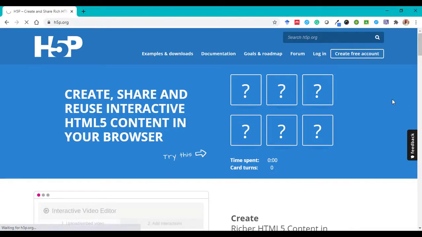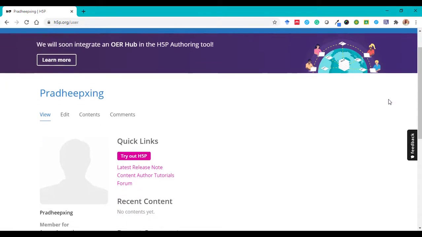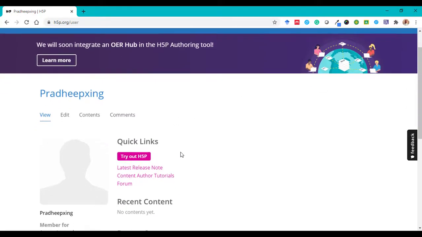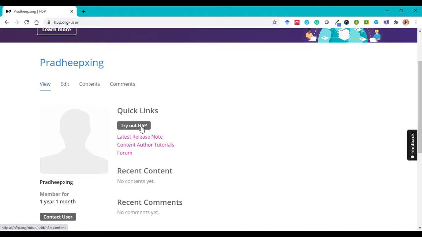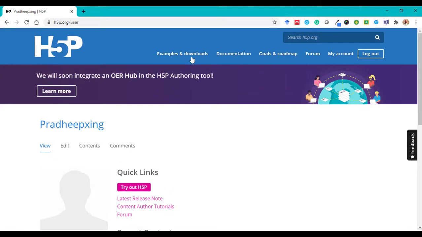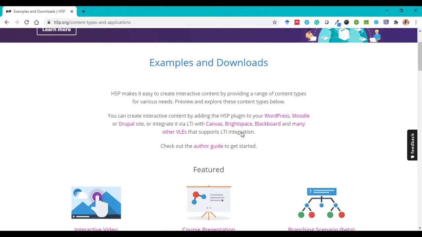So I have already created an account, so I have just signed in now. Once you are into the website, you can create activities by clicking this button, Try Out H5P. Okay, so below your name, you will see this option, Try Out H5P. This is where you have to click on to create new interactivities. Before trying out H5P, I want to show you some examples of interactivities that you can create using H5P.